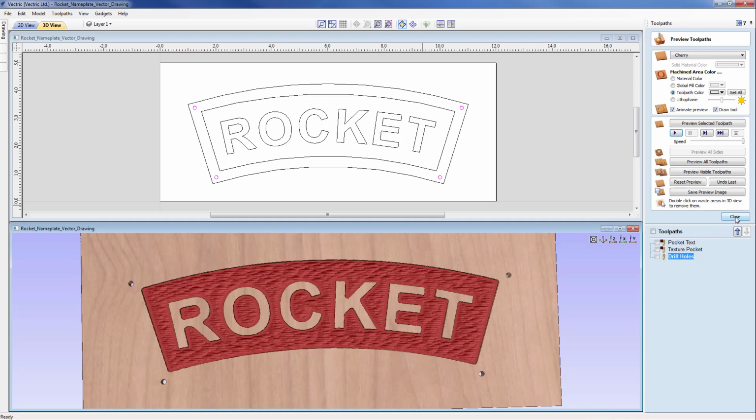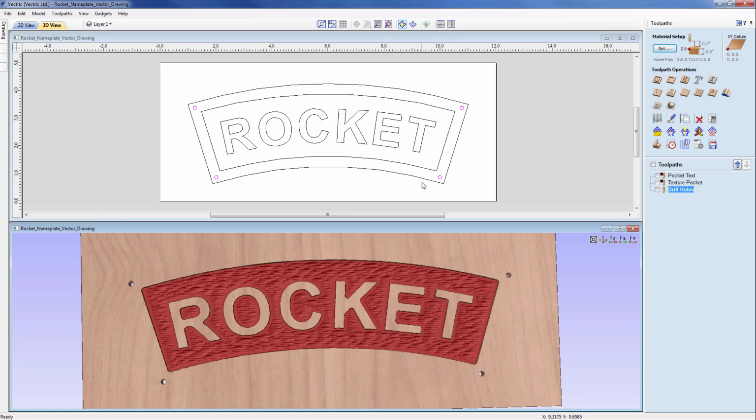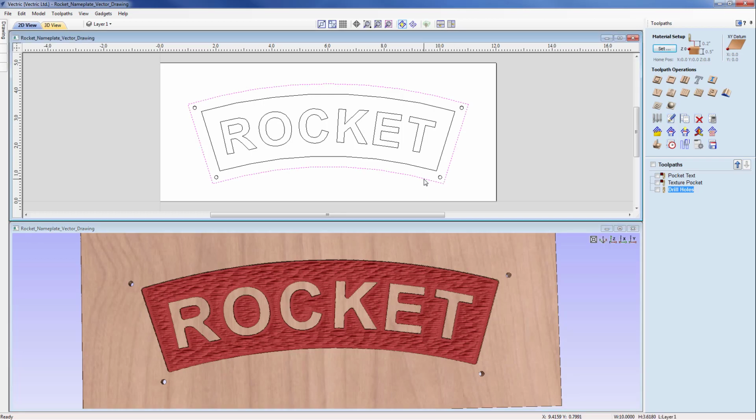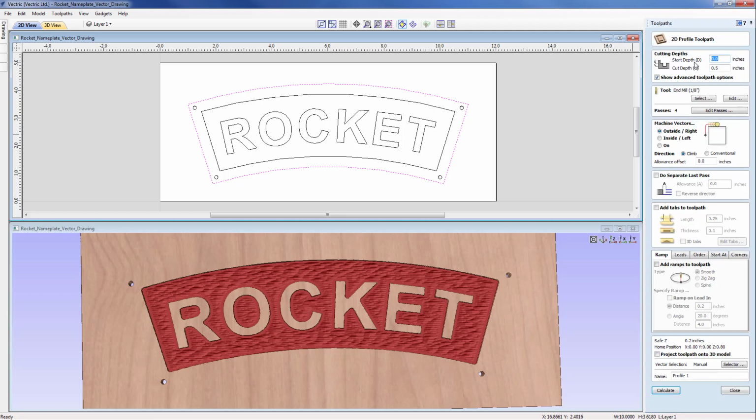So I'm just going to close out of the preview now and come back in and select from my 2D view that outer border and come across to the profile toolpath. Now our start depth once again is 0. Our cut depth is the full material thickness, which is 1/2 inch. The tool that I'm going to be using is the one specified, which is the 1/8 inch end mill. Okay. And by the nature of the tool settings, that will give us 4 passes.